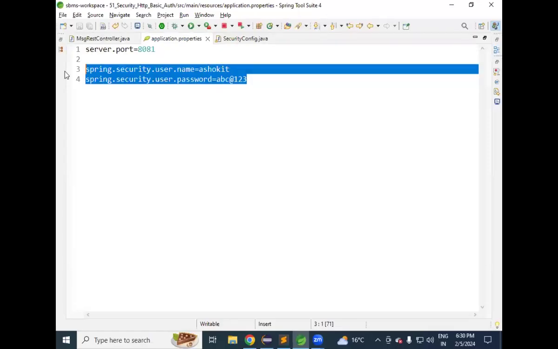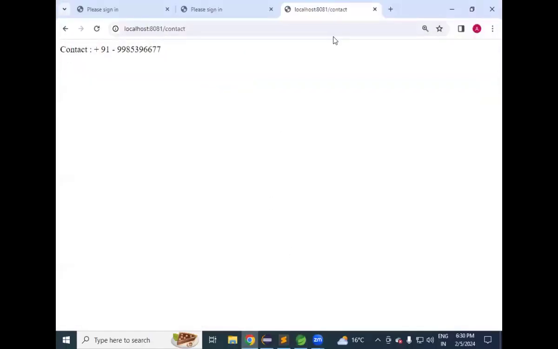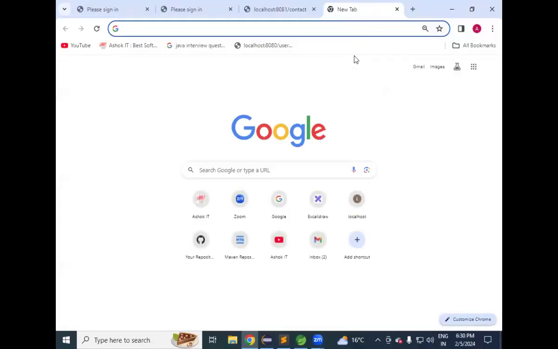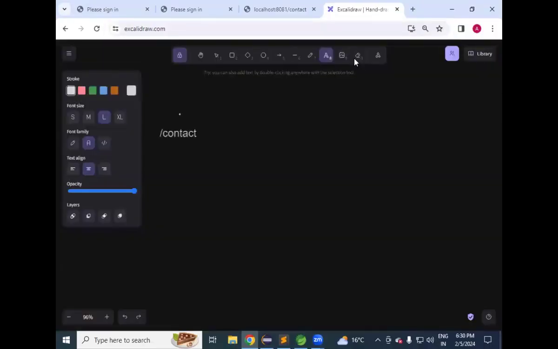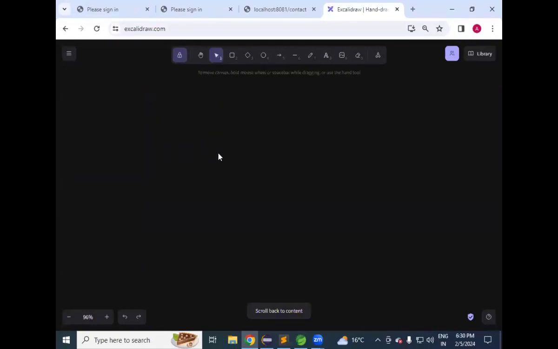But here I have configured only one user's data. I want to configure multiple users. Ashok is one user, John is one user, Charles is one user, Raju, Ramesh, Anil, Sunil, like that. Multiple users will be available for our application. Let's assume that my application is having multiple clients, guys.